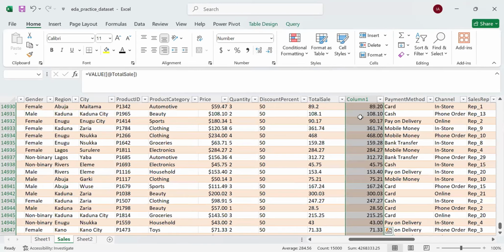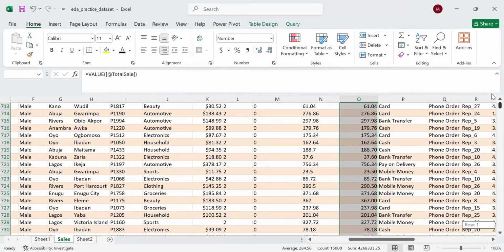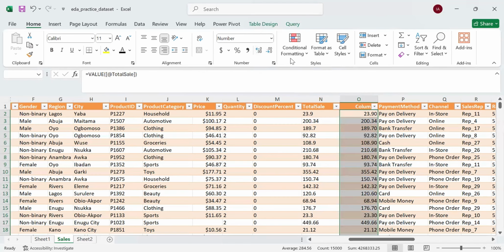If we come and highlight this column we converted to numbers, the total sales we converted to actual numbers now, we can easily reduce decimals or increase decimals, right? You can see we can increase, we can reduce. That's to tell you that it has recognized our new conversion as truly numbers, okay?